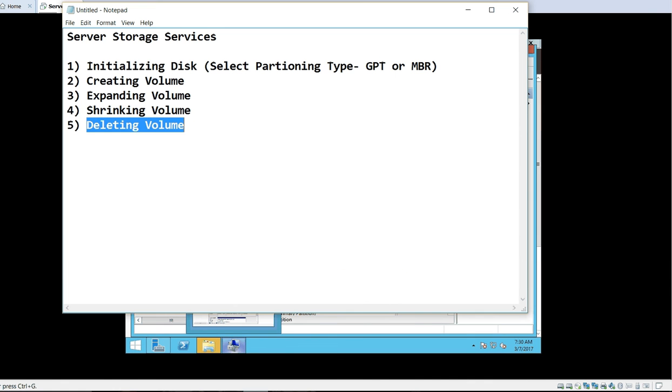So this was all about today's practical on server storage services. We have seen all the 5 steps, from initializing the disk, then volume creation, extending the volume, shrinking the volume, and deleting the volume.